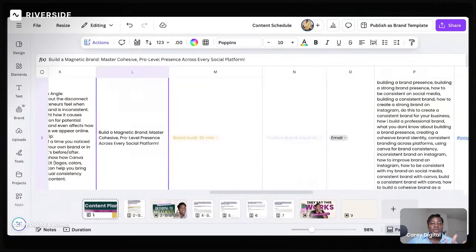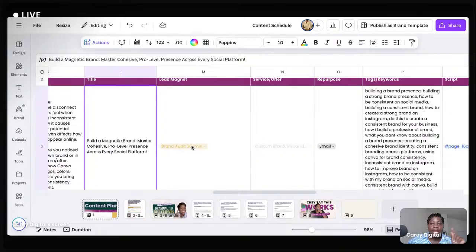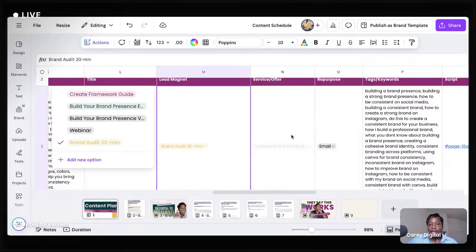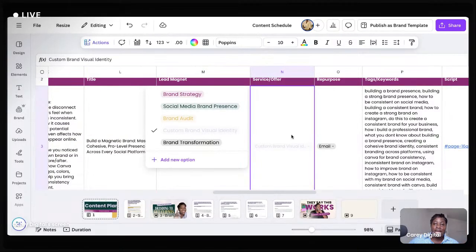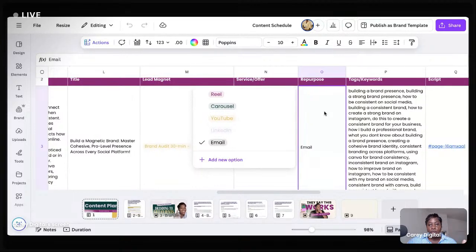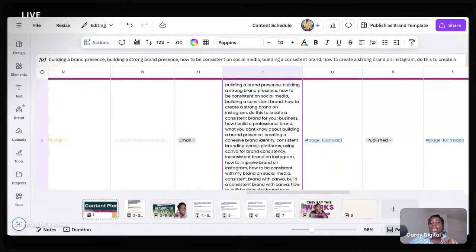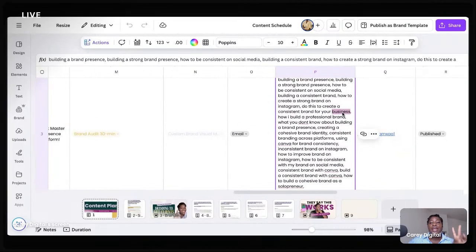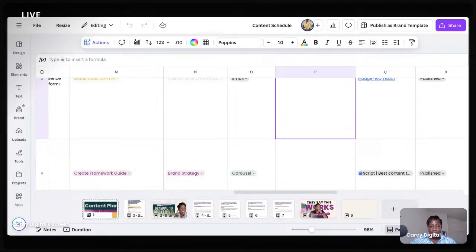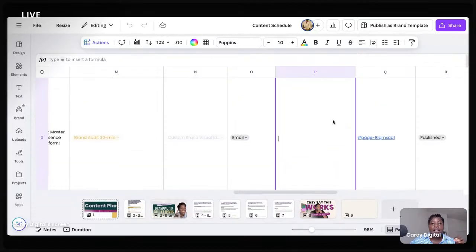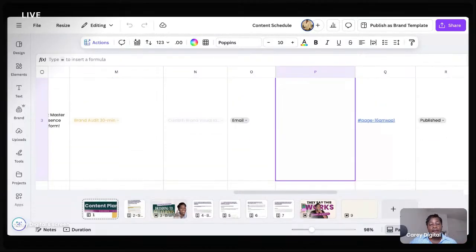Now, the other option I have here is lead magnet. I can select and drop down again. So these are just the same functionalities, and again for repurposing. Now, if for instance I didn't have my keywords here, I could just double click and delete it. So we're using it as a blank cell, and I need to have some keyword tags that I want to use on my YouTube channel as part of SEO.